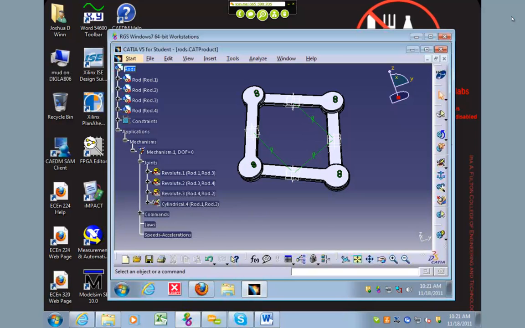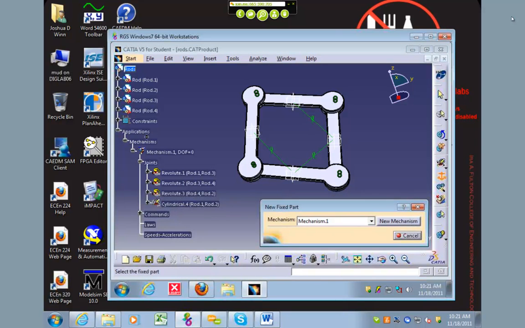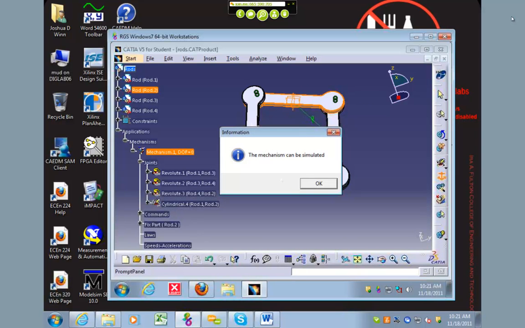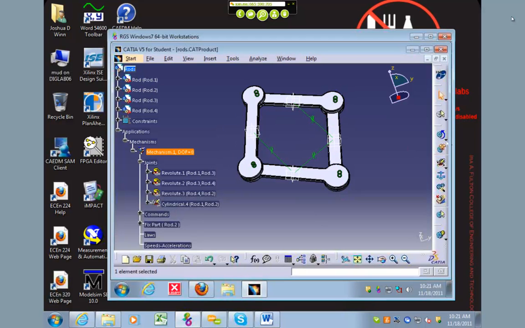Okay, so then we need to fix an element. Let's go ahead and fix rod 2, which is that one. And then once it's fully constrained, it says the mechanism can be simulated. So that way you know that it's ready to go. Yeah, the anchor will fix it in space. It's just that. And I just did rod 2. You can pick any of the rods, except for the one that has the command on it. Because if you fix the one that has the command on it, it can't revolve because it's fixed in space. And so since it can't revolve, nothing happens.